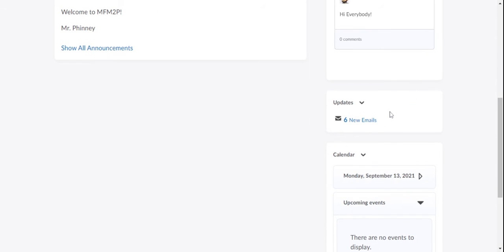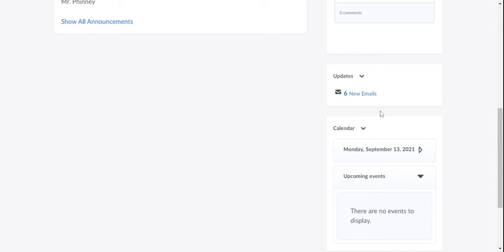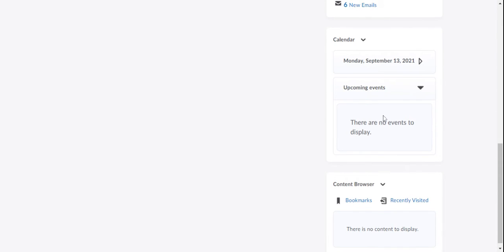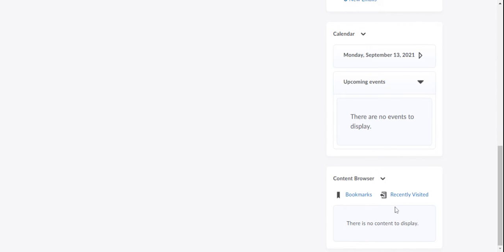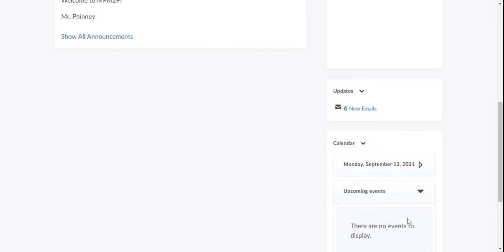You have course updates. If you have any new emails or any new assignments that are coming up or anything, it'll be located here. Anything in the calendar that's coming up will be located here. And anything in your content that's available to you, you can quickly access through this widget as well.